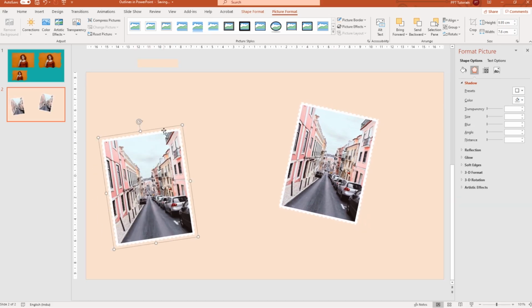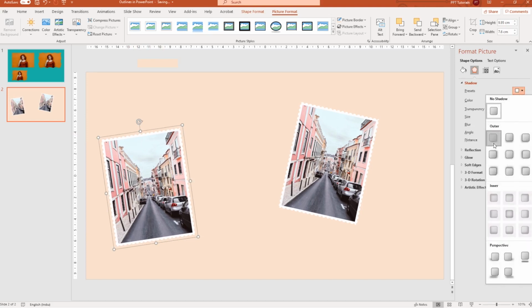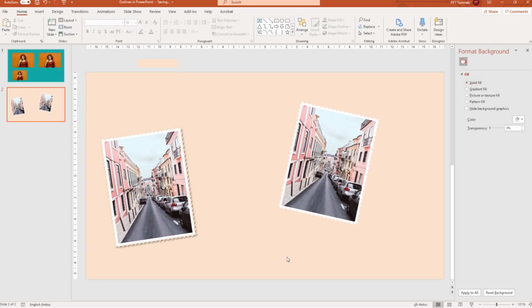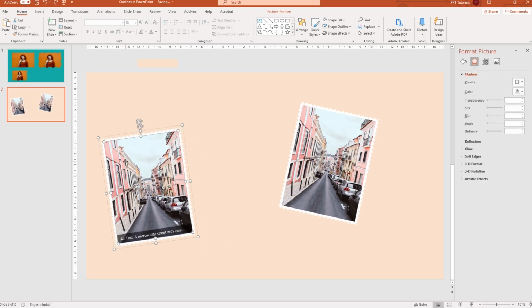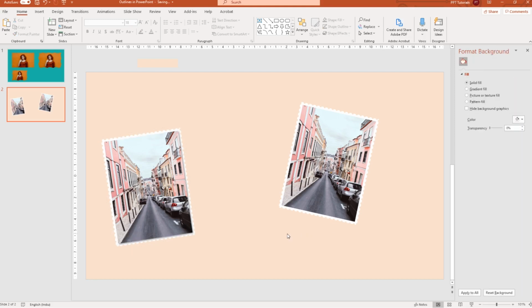You can even add a little bit of a shadow to this if you want. But adding a shadow is actually going to defeat the whole purpose of it. So you want to maybe add a shadow just to this image, and that can be a little bit different. And so there you go.